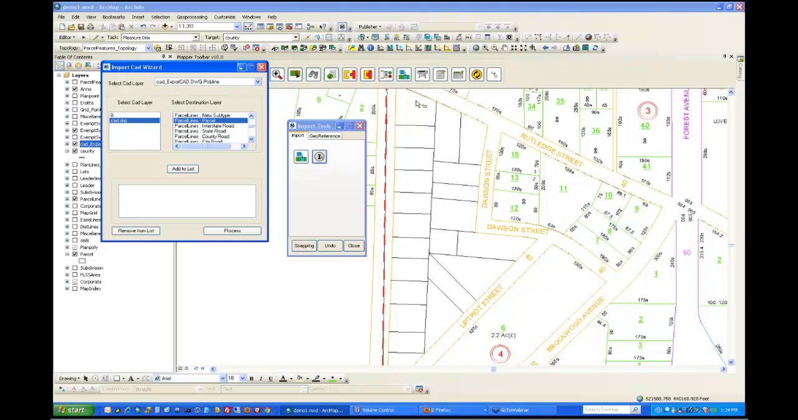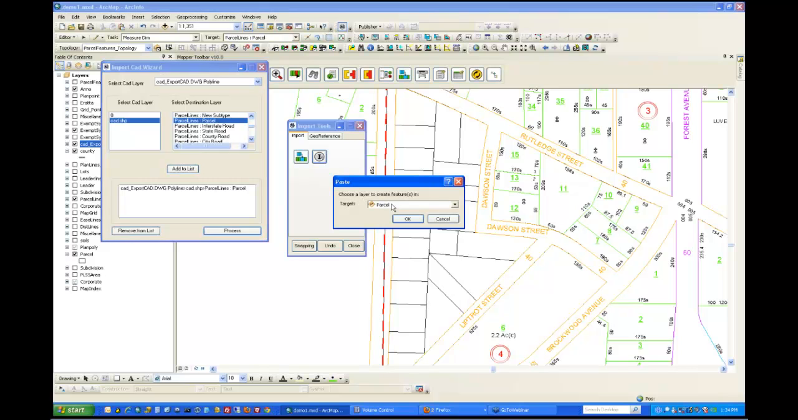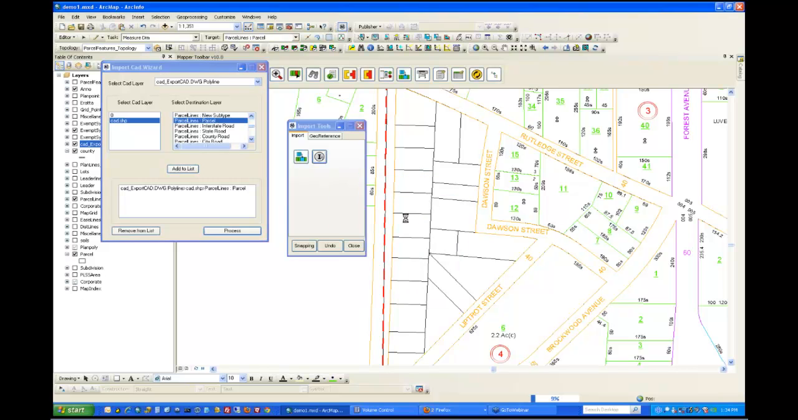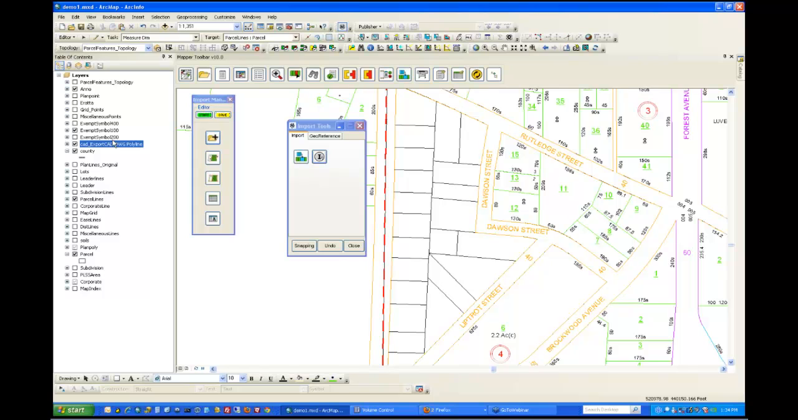The other nice thing is, if you did have those outer right-of-way lines, in this case those right-of-ways are already there, so I wouldn't need to import those. So I can add that to my list, and when I process that, I'm going to process it to the parcel lines. When I close that, if I cut my CAD layer off, you can see now I have an entire subdivision of line work.